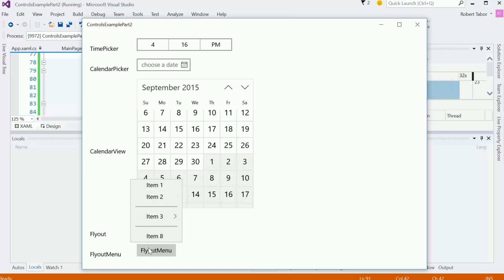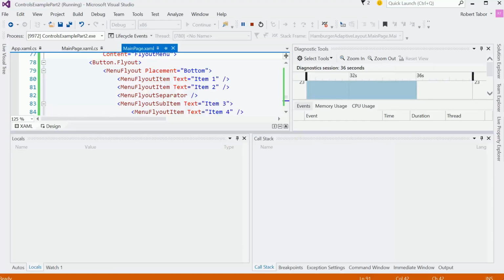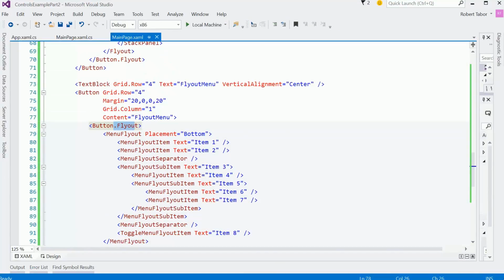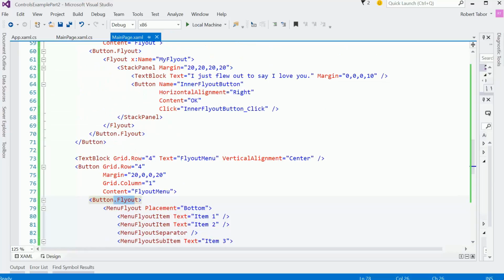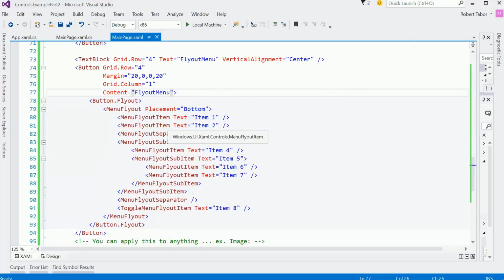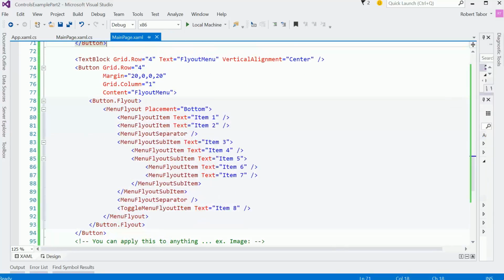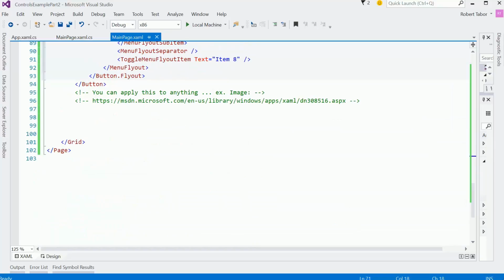Okay, so this is useful for contextual menus. Again, I want to emphasize that I'm using a button in this case, but we can use many different controls that have this flyout property, where we can add a contextual menu or just a dialogue as a result of clicking on that item or interacting with it in some way.